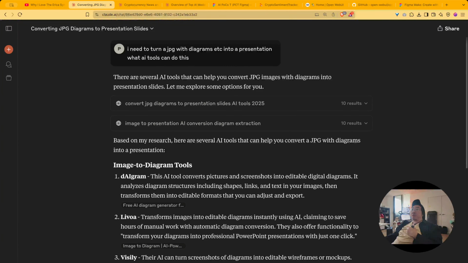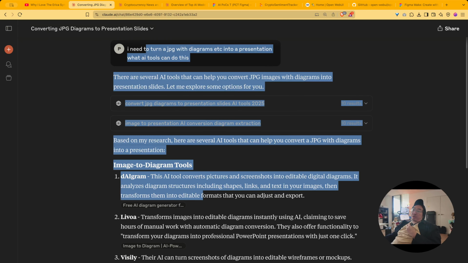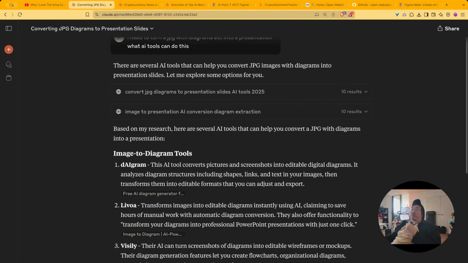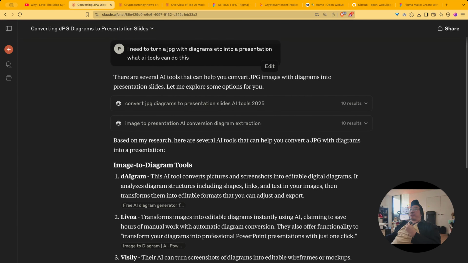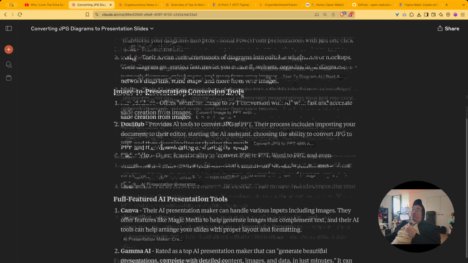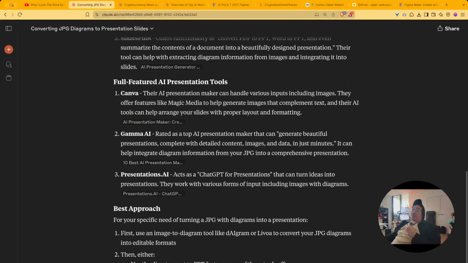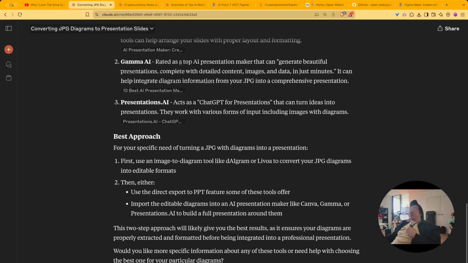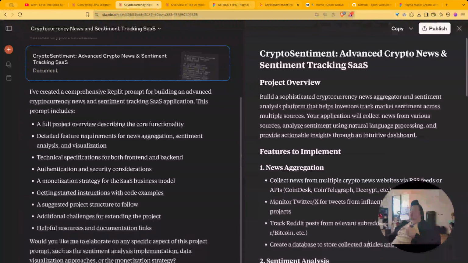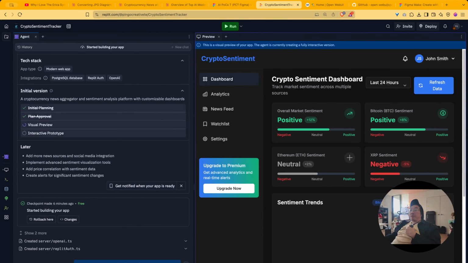So basically, if you want to find an AI tool for anything, for example, if I want to turn a JPEG with diagrams into a presentation, I just ask Claude what kind of AI tools can do this, and it will spit out some recommendations that I can use. There seem to be AI tools for just about anything and everything now. Let's go back to this guy. It's still thinking.